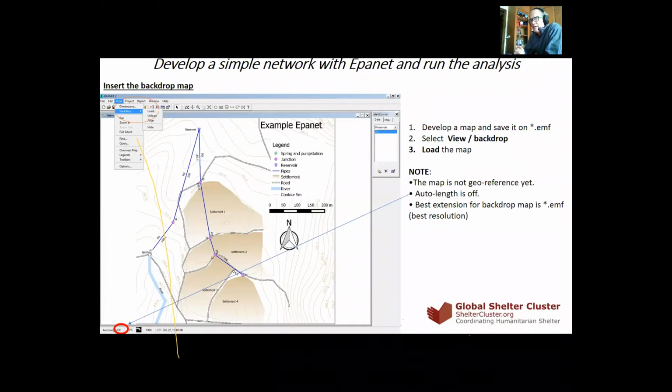Yes. Thanks. If it's on, and if you draw the pipe, the length of the pipe will be automatically calculated, but it might not be right. So you keep it off and then you put the length manually for each pipe. Be aware that your map is just a support, a help for you, but it's not georeferenced.